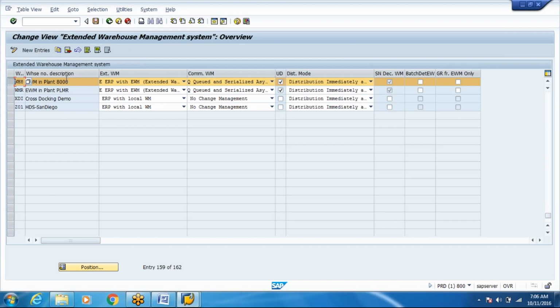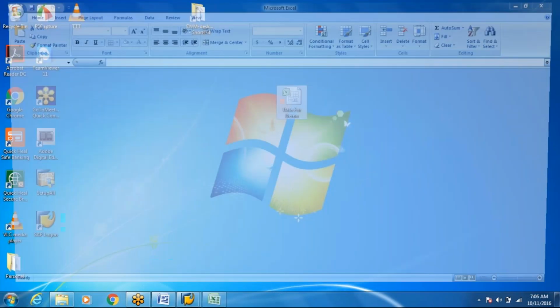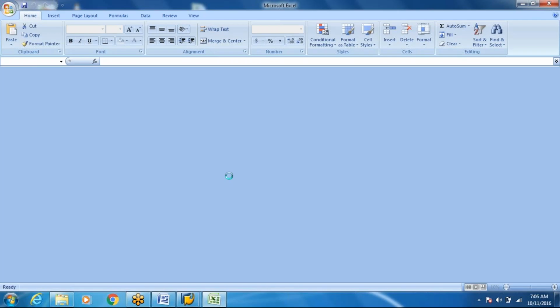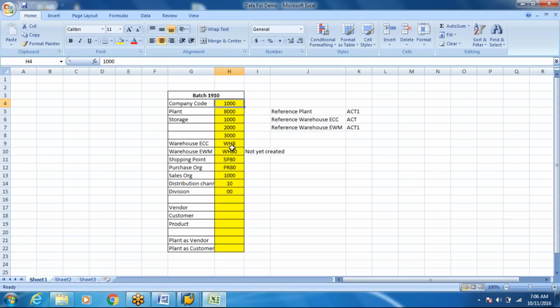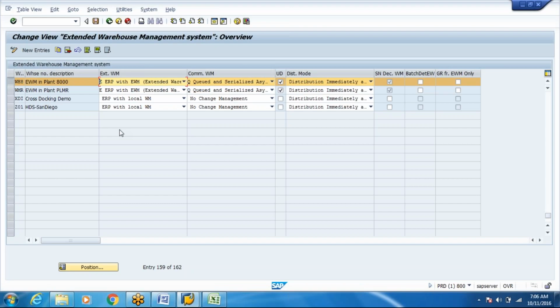So this is a very important configuration table through which we can govern what kind of warehouse it is. So here we define, we created warehouse in ECC as per our data sheet. If we open it, we'll see that our warehouse was WH8. This is the warehouse we created in ECC, and in this warehouse, we will mark it as ERP with extended warehouse management.